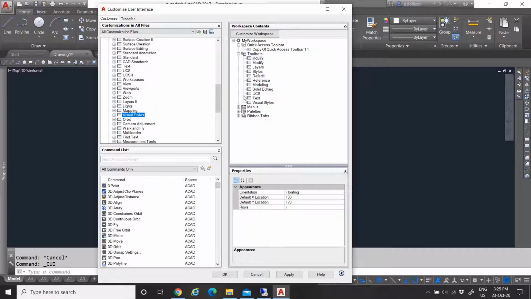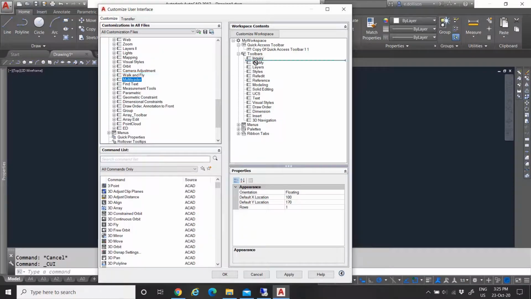Visual styles, also cool to have. Draw order. Of course, your dimensions. Your inserts, also very important. 3D navigation, also cool. Let's see what else. And multi-leader. And I think that's about it. Oh, and my viewports.